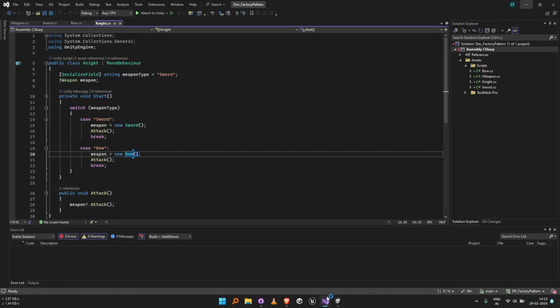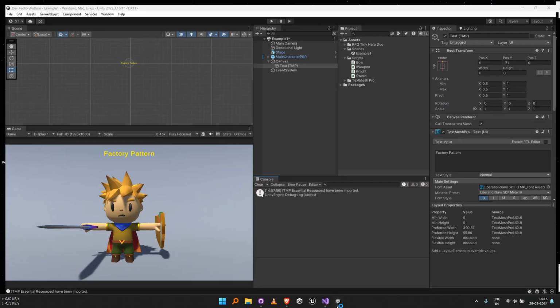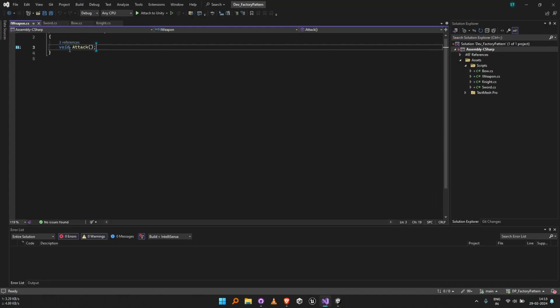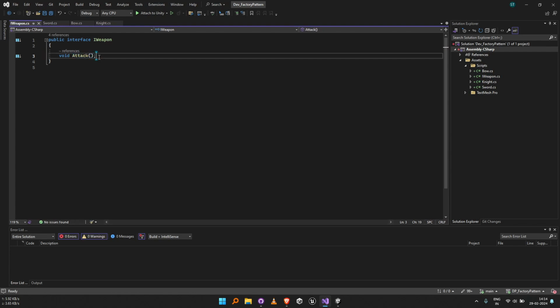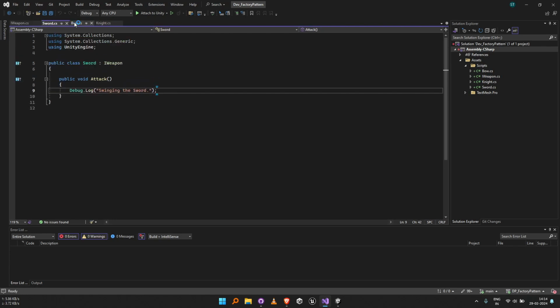Usually when we are creating a weapon, I'll show this example by creating a weapon factory. How do we create a weapon factory? First of all, I have an interface called IWeapon, and we have an attack inside it, void Attack. We have two different types of weapon, sword and bow, and both of these implement IWeapon, and since they have an attack method, as of now it's just Debug.Log swinging the sword and Debug.Log shooting an arrow.